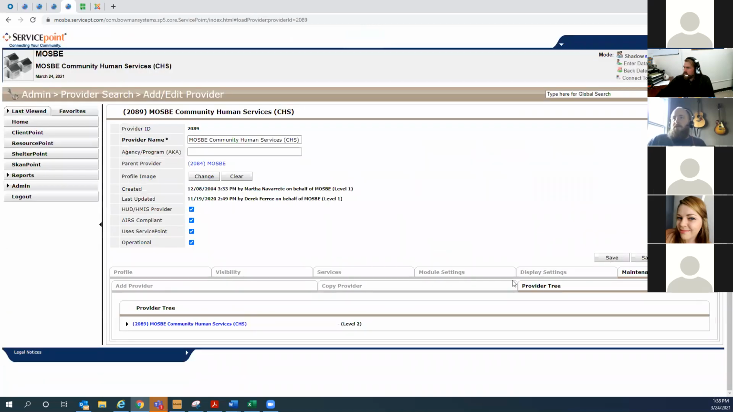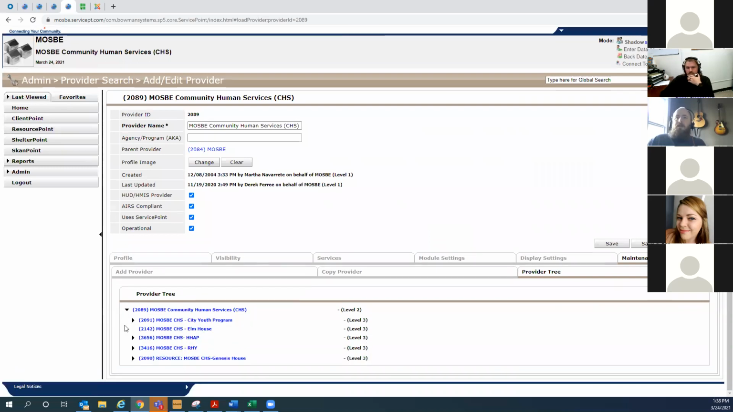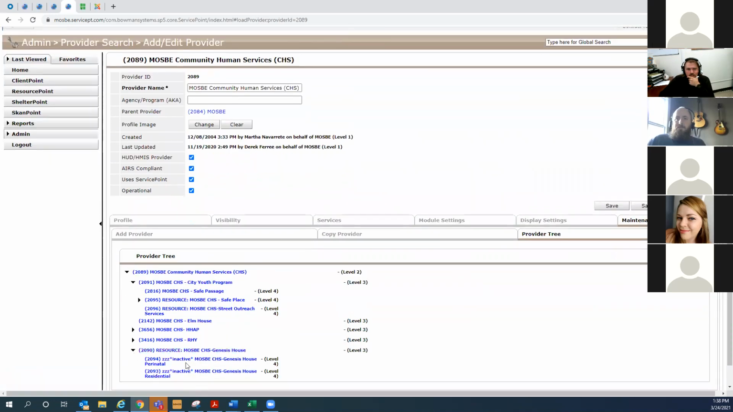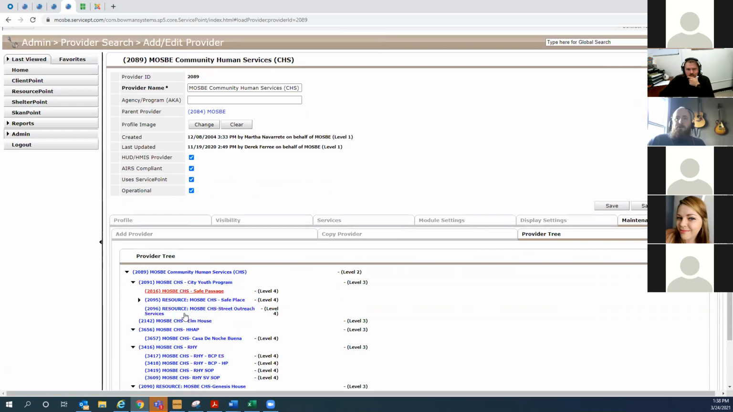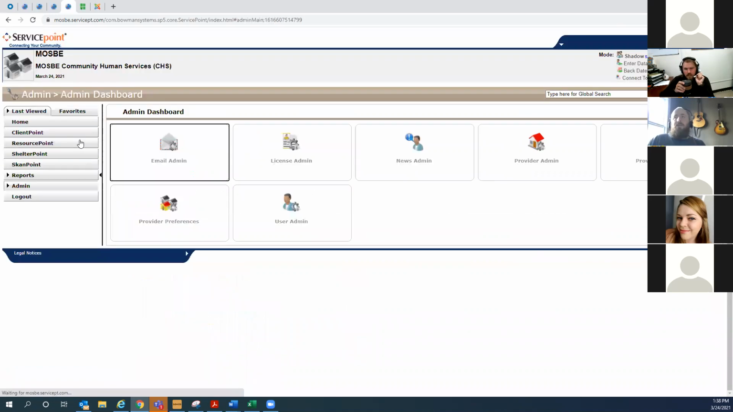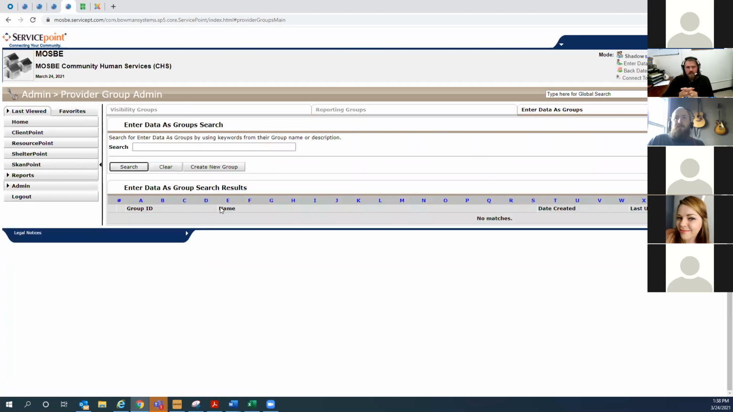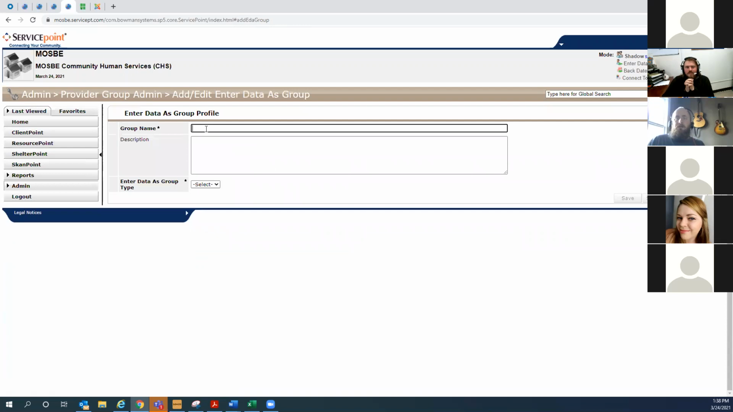You guys don't really, there is a provider tree that you can look at, but basically any provider that falls underneath this, including, see these resource providers here, they all get pulled into his EDA access. So one thing that we could do, and I like doing this with new providers, is going in and creating a provider group, an EDA group. Let's see if there's any in there. There's not, so we'll create a new EDA group.